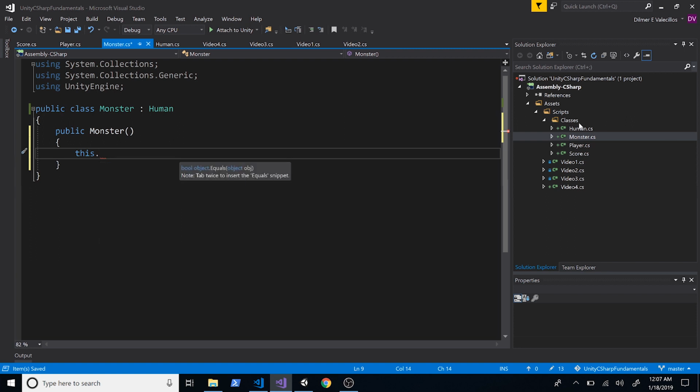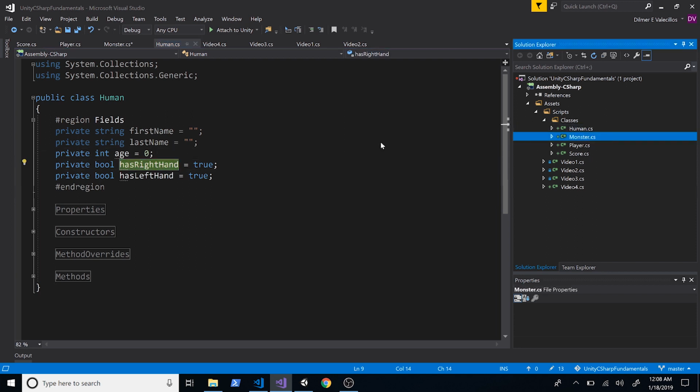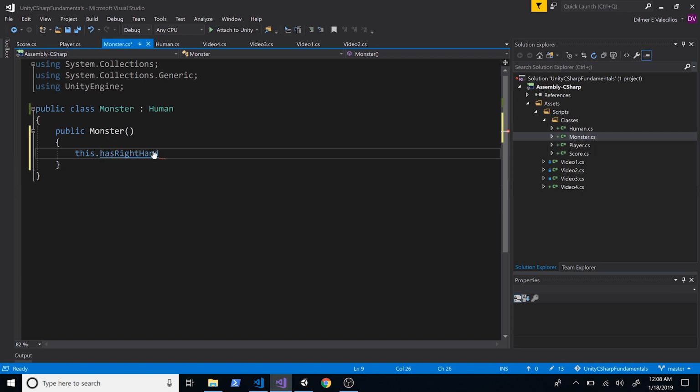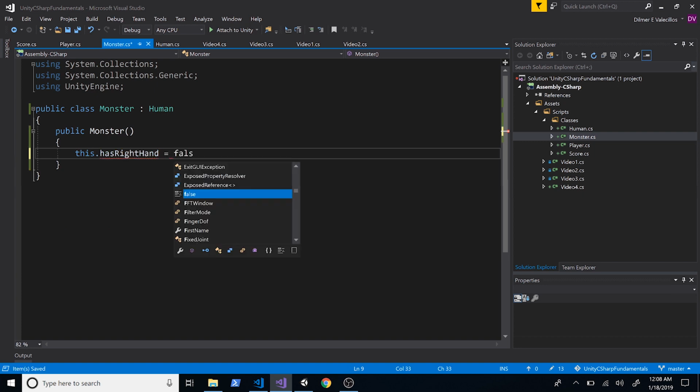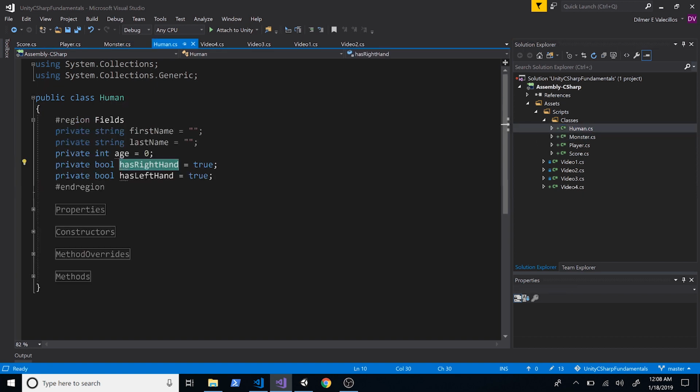let me go back into human just to remember. Oh, perfect. So has right hand. Okay, so I go back into monster, and then call it false. So if you notice, I don't have access to has right hand, and the reason for that is because this is private. This is only going to be available through the human class.